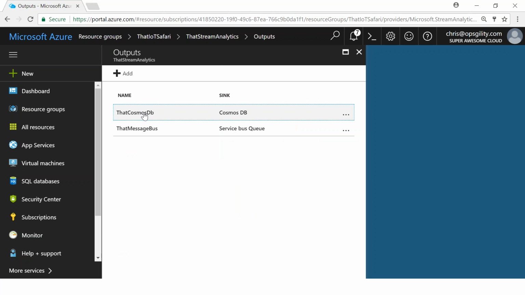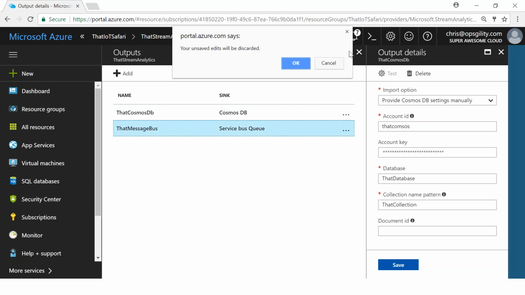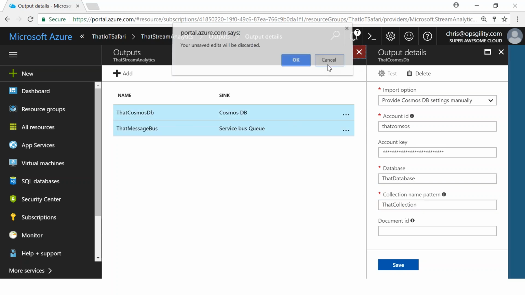Here I have an output configured to output to Cosmos DB, as well as one to output out to a service bus queue. So if I click on Cosmos DB, I can see a similar configuration where it's configured with the right keys and things to communicate with Cosmos DB. Additionally, with Cosmos DB, I have the database and collection of documents specifically that I'll be writing to. And then the service bus queue as well, similarly.